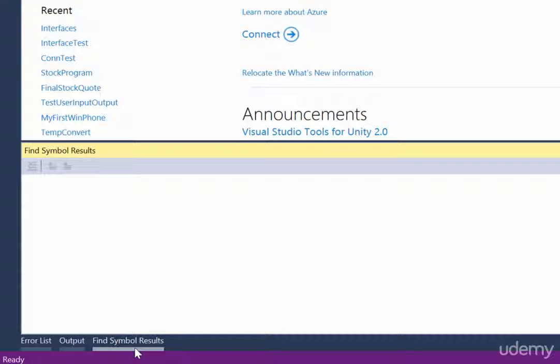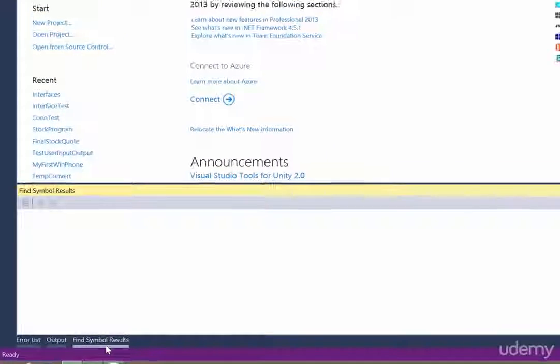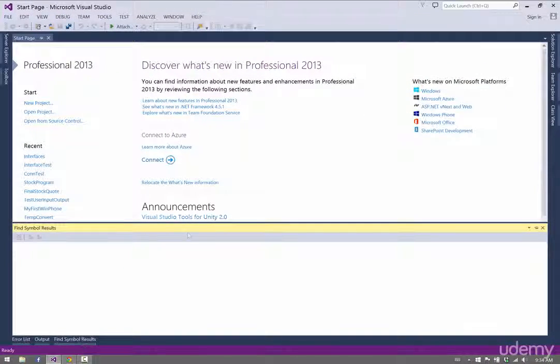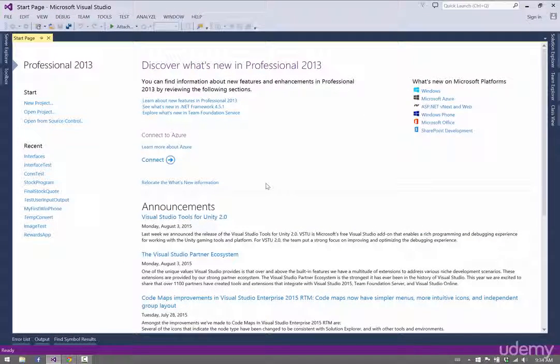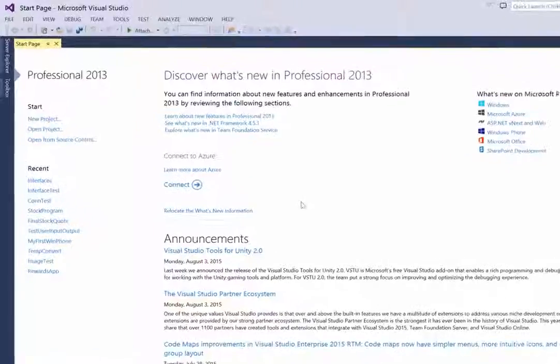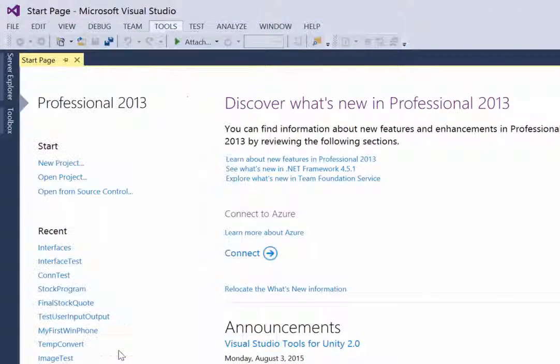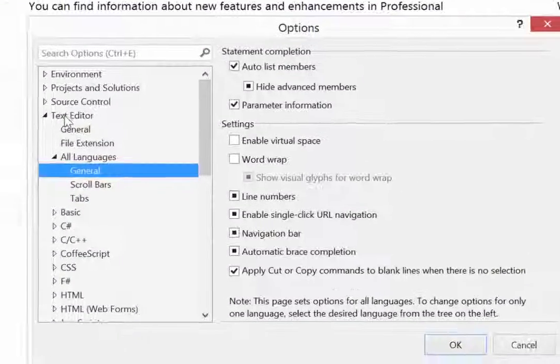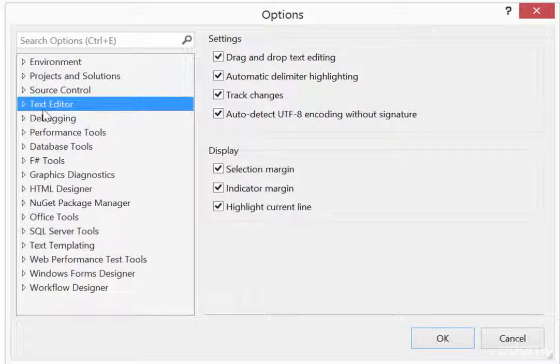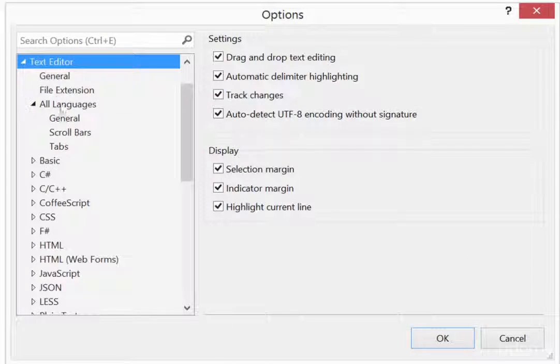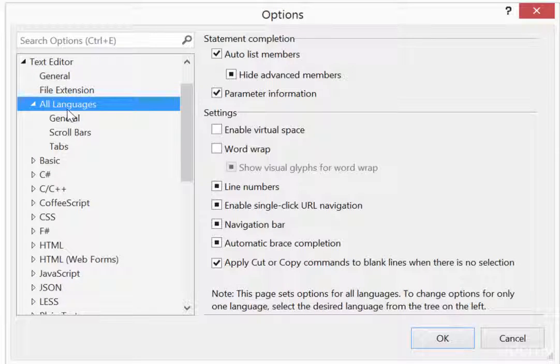So if we're looking for various instances of a variable or a class object, then this is the window where we're going to be able to perform that operation. So now that you're familiar with Visual Studio, let's make one small change before we get started with our first project. Up here on the Tools menu, come down to Options. And in this Options section, find Text Editor and go ahead and expand that. And click on the All Languages section.